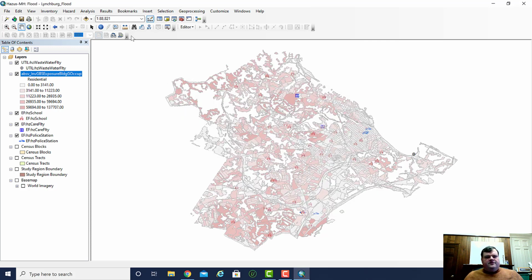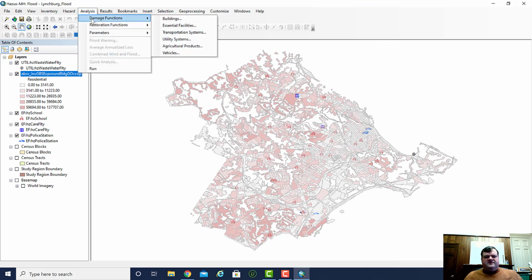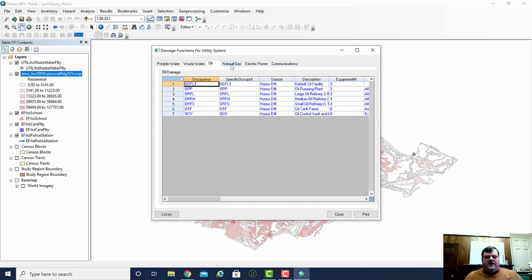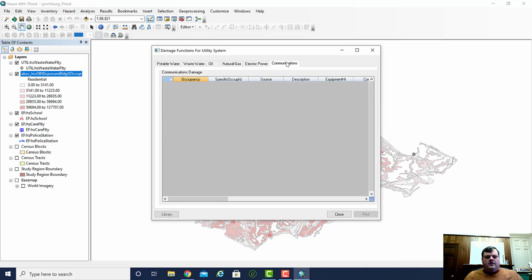Now, if I look at my analysis and my damage functions, this is how Hazus takes my depth of water and applies a damage to it. If I look at my utility systems here, you'll see I've got water, wastewater, oil, natural gas, electric power, and communications are blank. So there's no communications support here. There's no damage functions for communications specifically. So if you do want to model communication facilities, what you can do again is bring them in as a user-defined facility and model them that way.